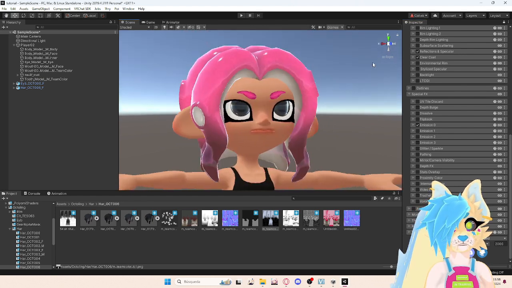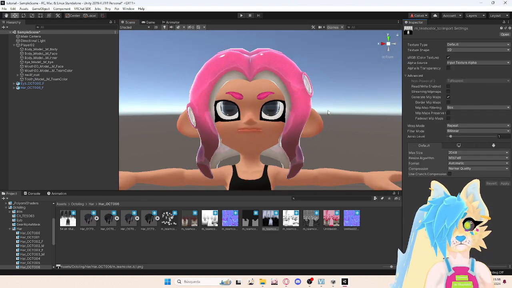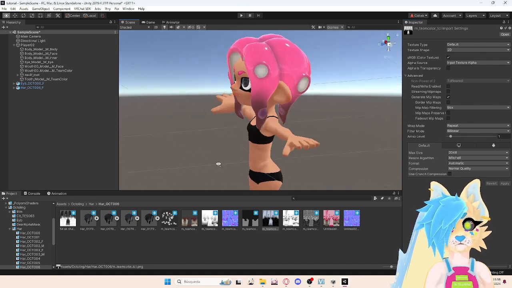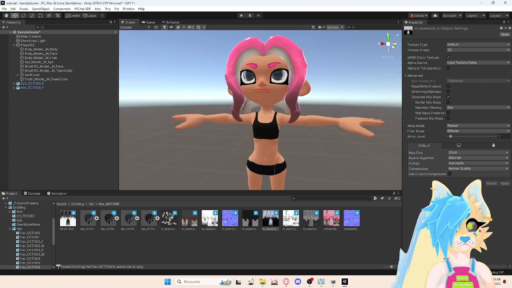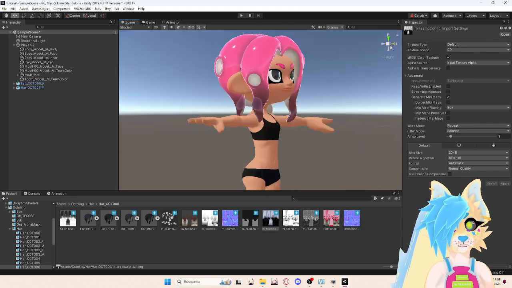So now, how do we actually animate it? And how do we add clothes? How do we lock this with the hair? I'm going to show you right now.